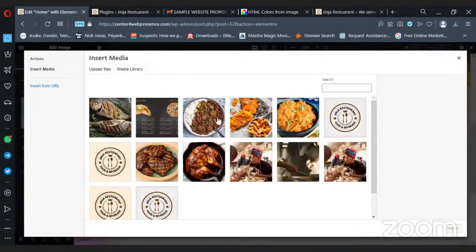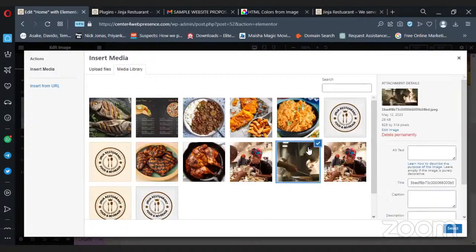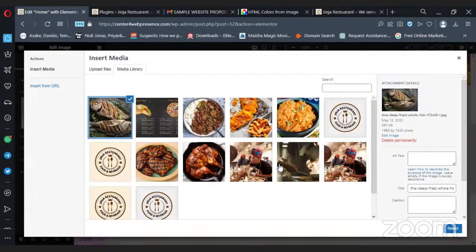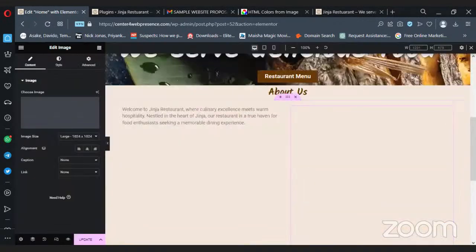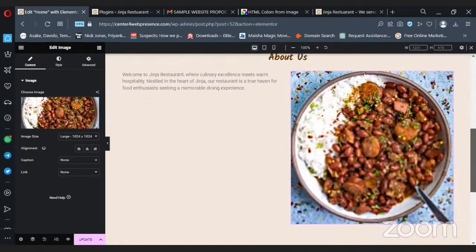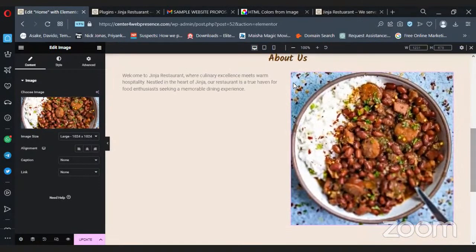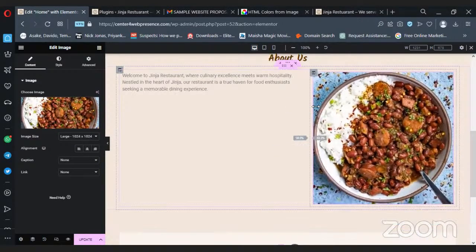Remember, I uploaded most of my images here, so I can just come and say, well, what do we need here? I can just put this, or basically put some fish or anything. So right here, personally, I love this meal. So I'll put my favorite dish here, rice and beans, and put rice and beans there.